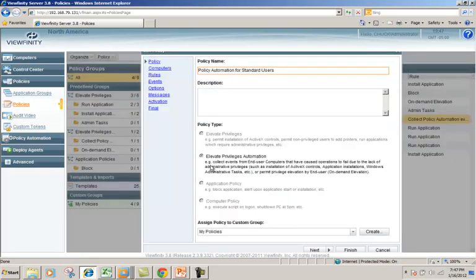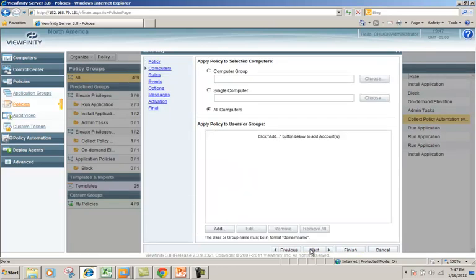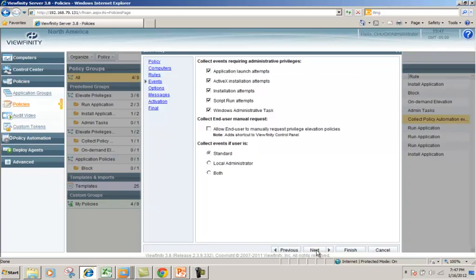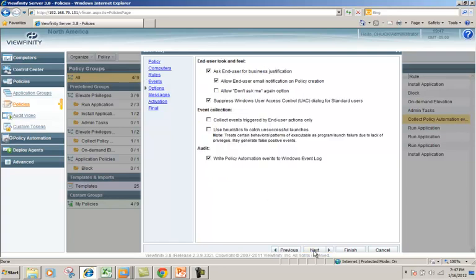Taking a look here, this is going to be an elevate privilege automation. I'm going to apply this against all computers, though it can apply against computer groups, single computers, or Active Directory users and groups as well. This is going to be a collect policy automation event. In my case, I'm going to collect all events: application launches, ActiveX control installations, installation attempts, script runs, and Windows administrative tasks. I'm only going to collect these if this is a standard user.